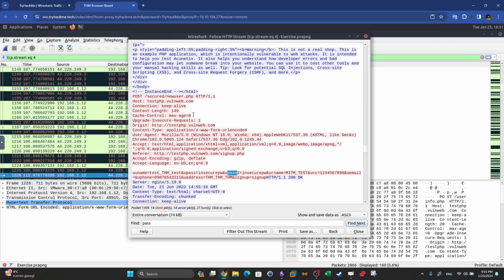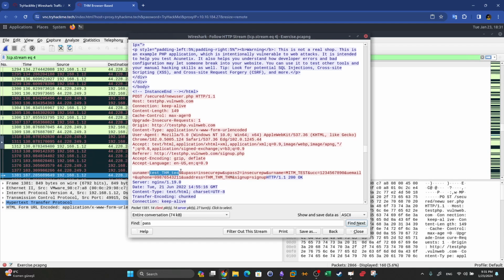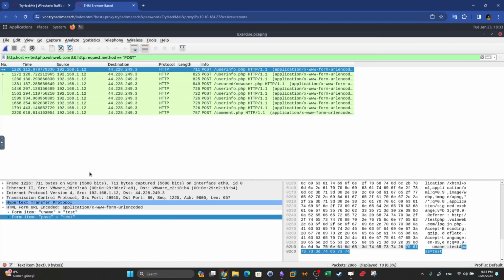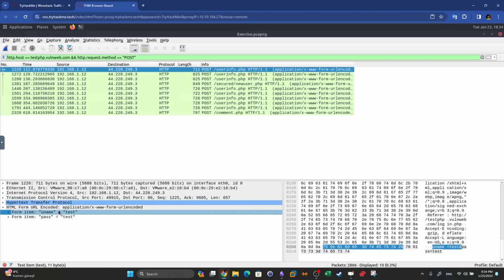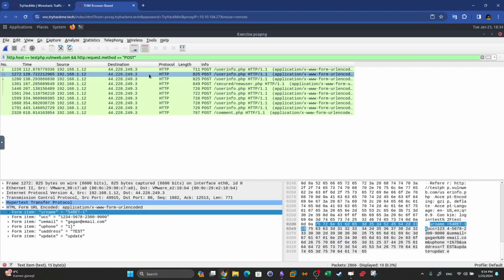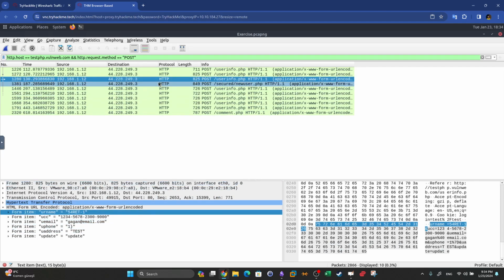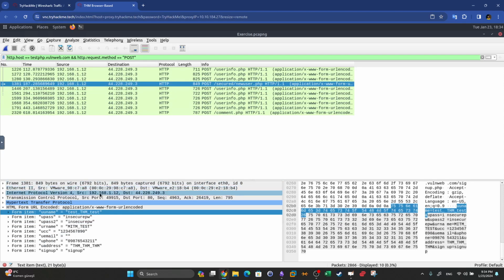Okay, this is another one. That's another request where the username was uname equal to test_thm_test, and the password was insecure pw. So these are tests. I don't think they are counted as the answer. And then we have these, which are also tests. Okay, let's take a look at this one.